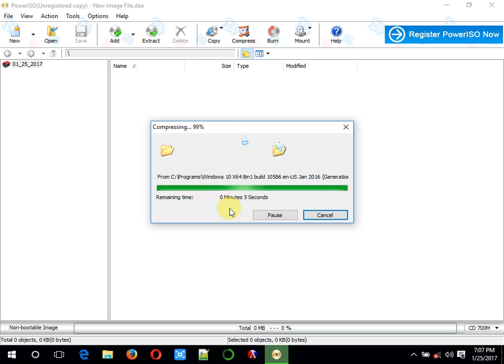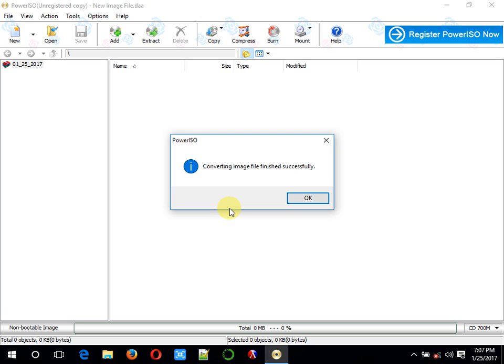Now as you can see on the screen, converting image file finished successfully. It means our file has been converted. And so that is exactly how to compress files using PowerISO.